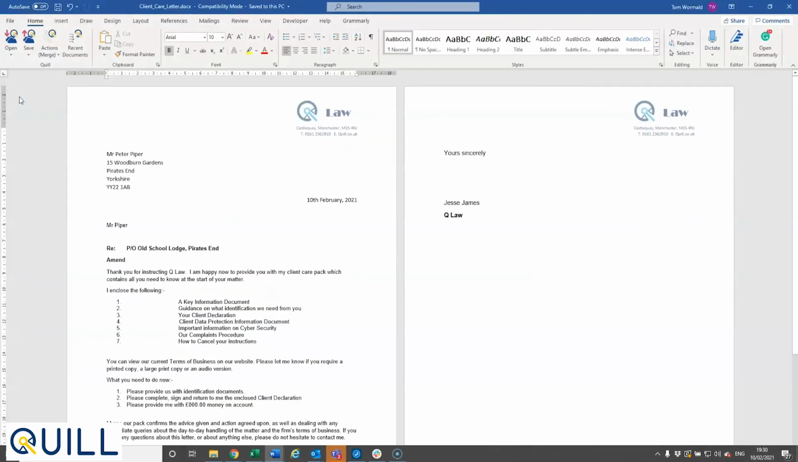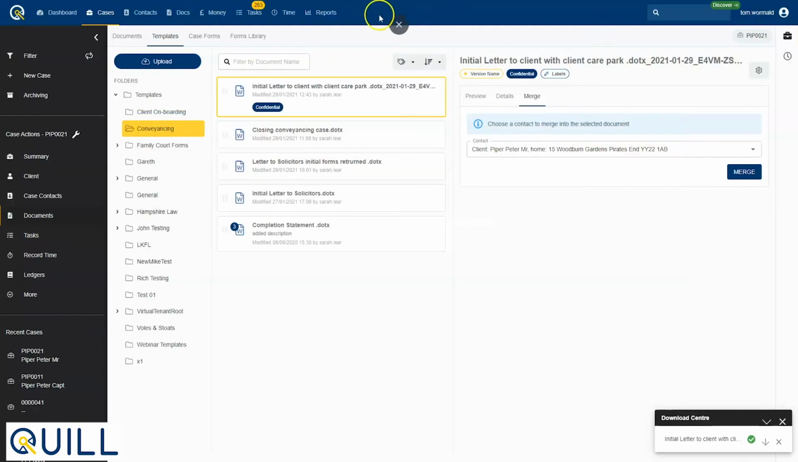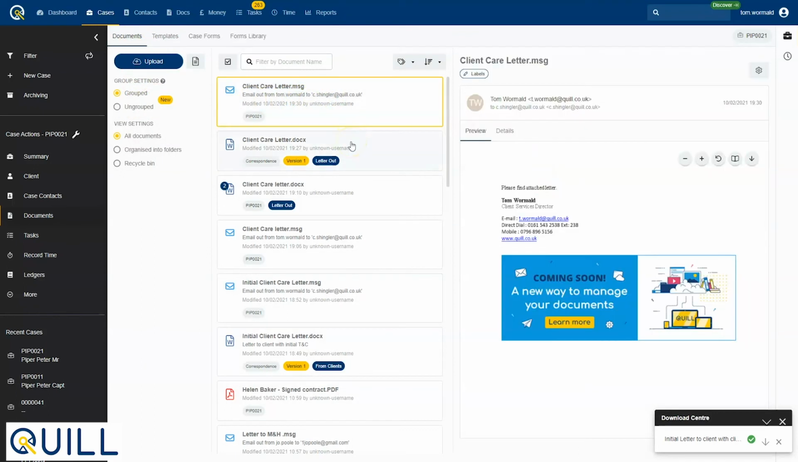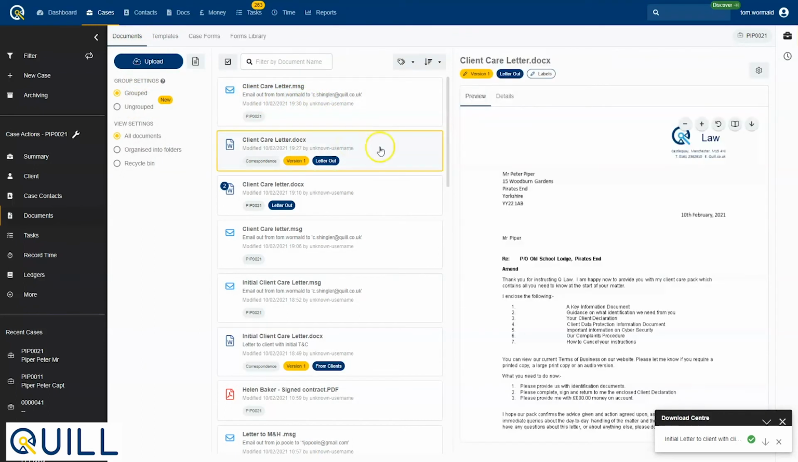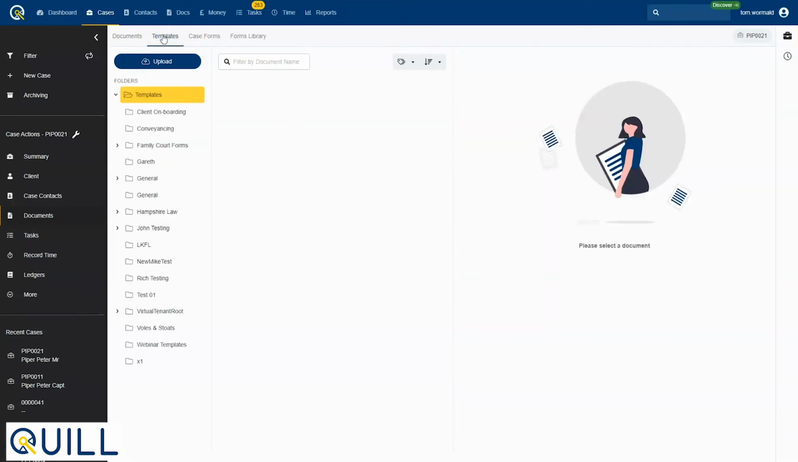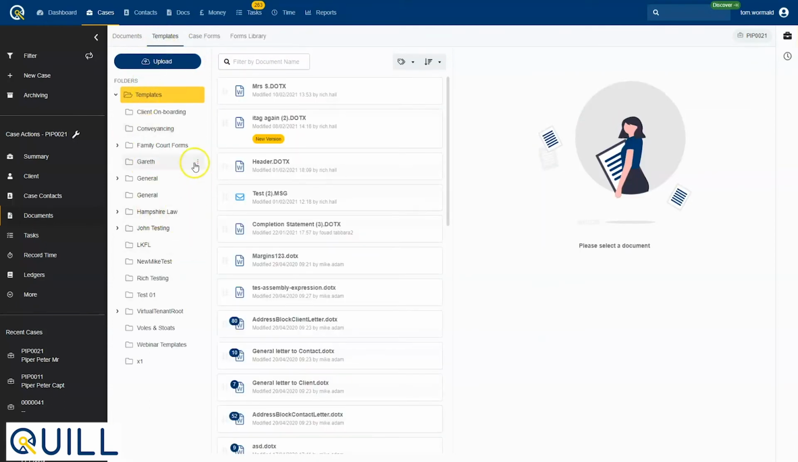If I therefore minimise both Outlook and Word and return to DocsHub in Quill Interactive, you will see here that I have the email that I have just sent to my client, and again beneath you can see the Word document I created. I have my usual options of preview, zoom, download or read. Coming back to the template area in the system, I also have the ability to organise and upload templates and precedents into this area of the system.